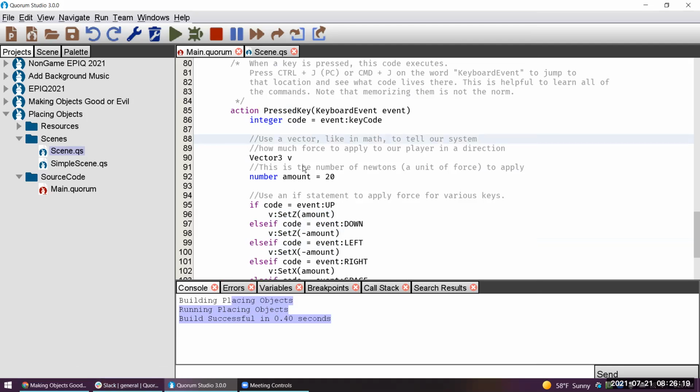So the first line of code here, integer code equals event colon key code. That is just saving what key was pressed into that variable of code, the word code for us. I think William talked about that a couple of days ago for when we started using our movement, okay?